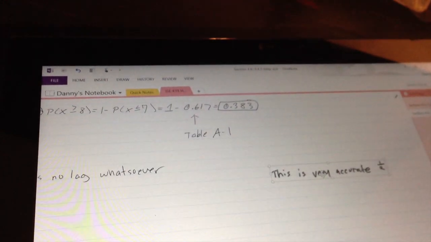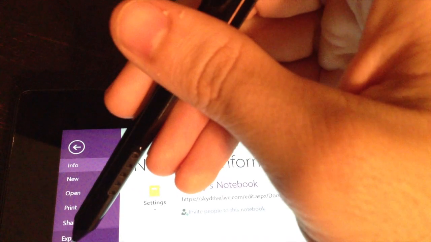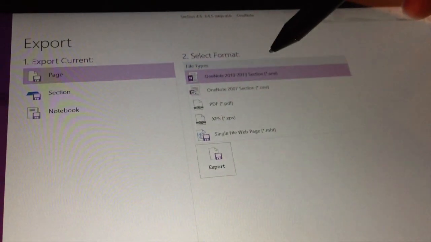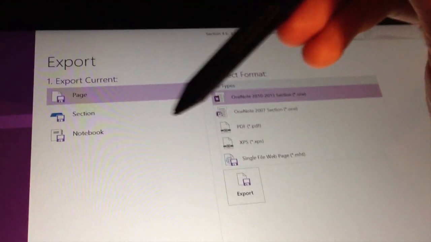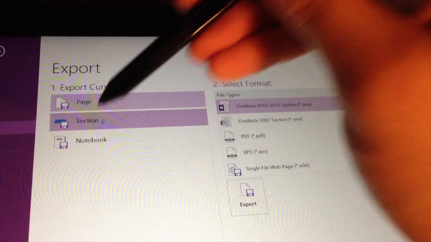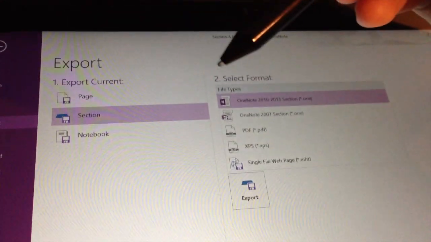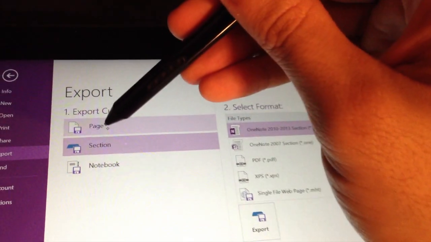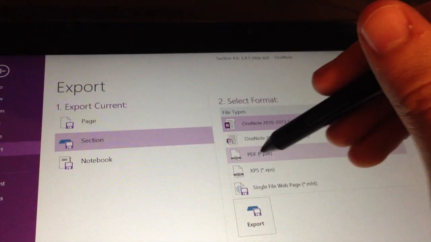Let me go ahead and show you, if you want to print this, if you want to see what it looks like as a PDF, you go up to File, Export. You can export the page, the section, or the notebook. When I get ready to turn this in, I'm going to do the section, which would be my homework, and which contains all the different pages of the homework sections. I'll go ahead and export the section to a PDF.